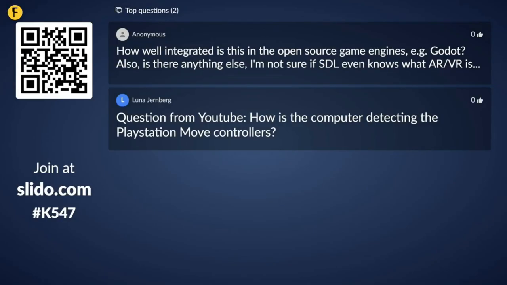We have two questions. The first one is, how well integrated is this in the open source game engines such as Godot? And that's followed up by also, is there anything else? I'm not sure if SDL even knows what AR VR is. So let's start with the Godot question. I know of the Godot developers working on an OpenXR VR backend for Godot. I don't know if it's landed yet or if it's just being worked on, but I remember seeing a week ago a branch merge request about integrating OpenXR support, so this will make Godot work on this.